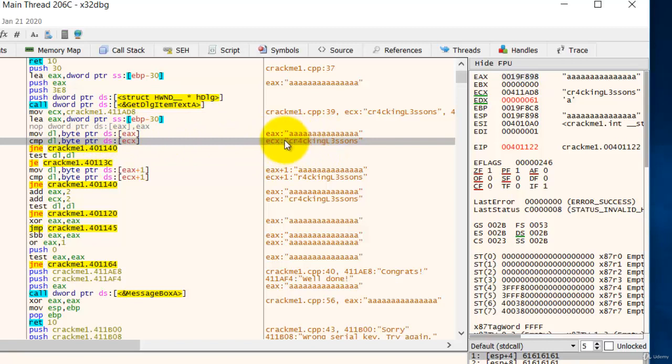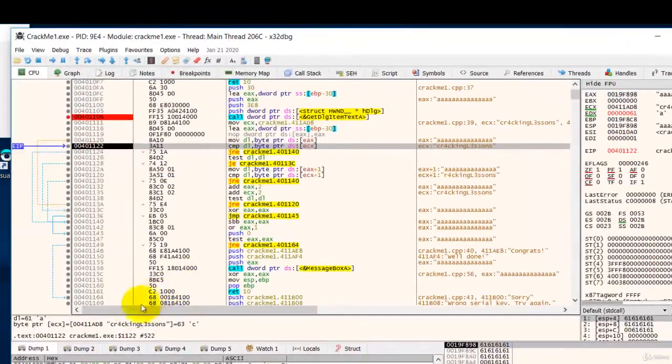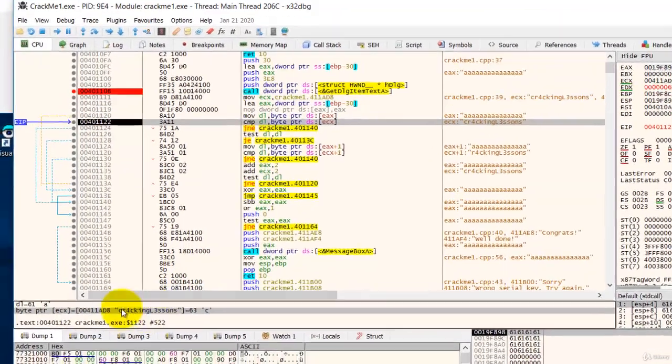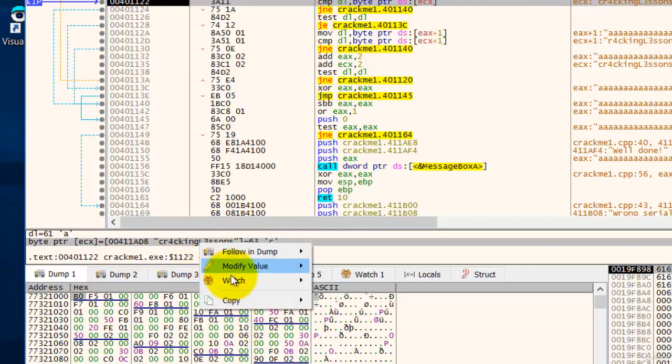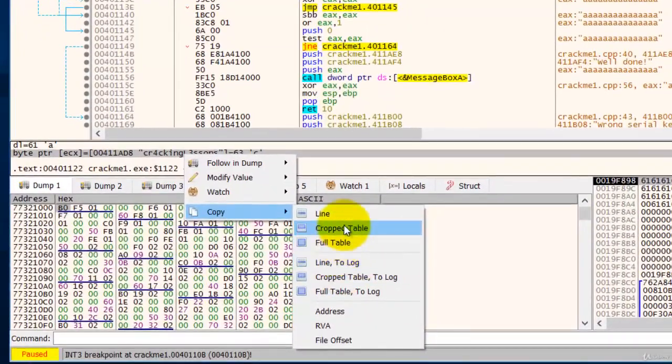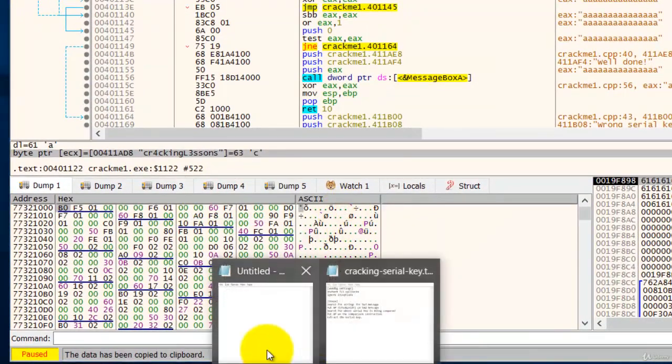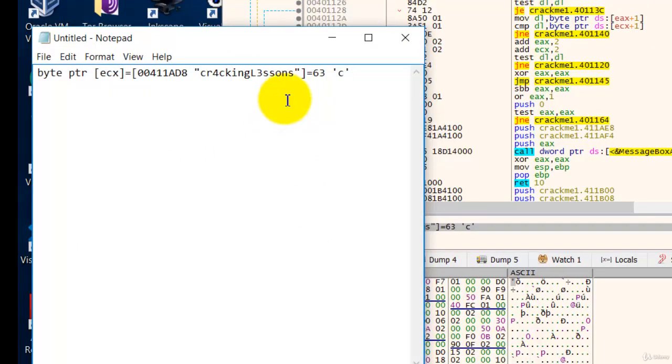So this is where the decision is going to be made, whether or not the user has entered the correct serial key. So as you can guess, this must be the serial key, the correct serial key. So you can right click on this, copy line, paste it into a notepad, and just cut this up and put it down here.